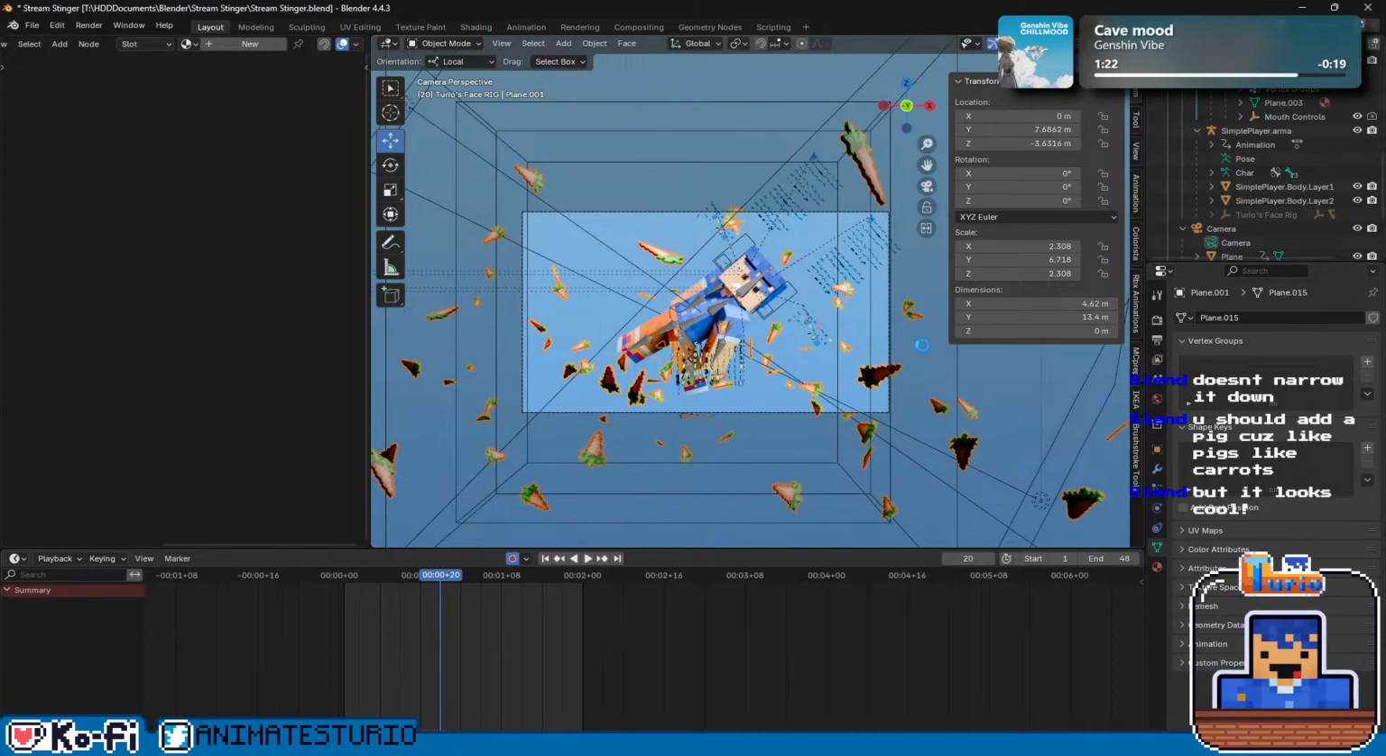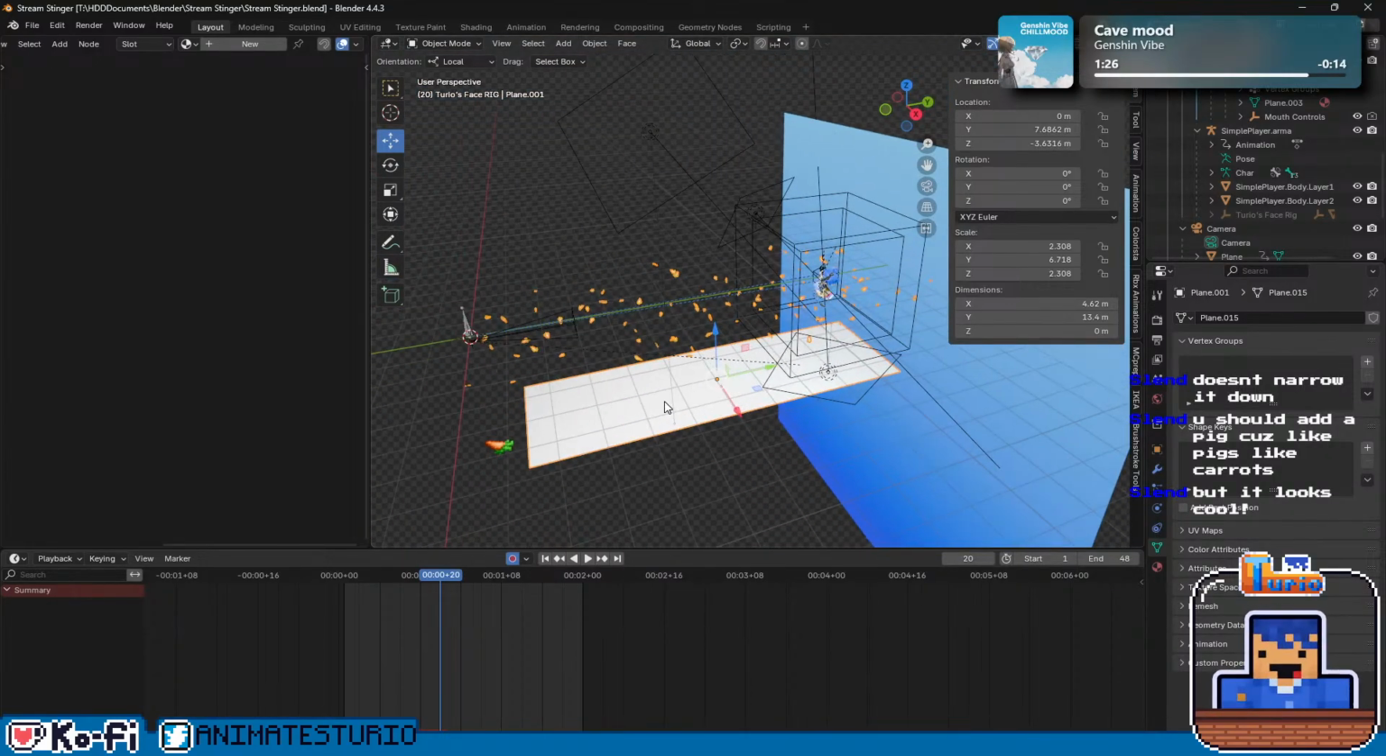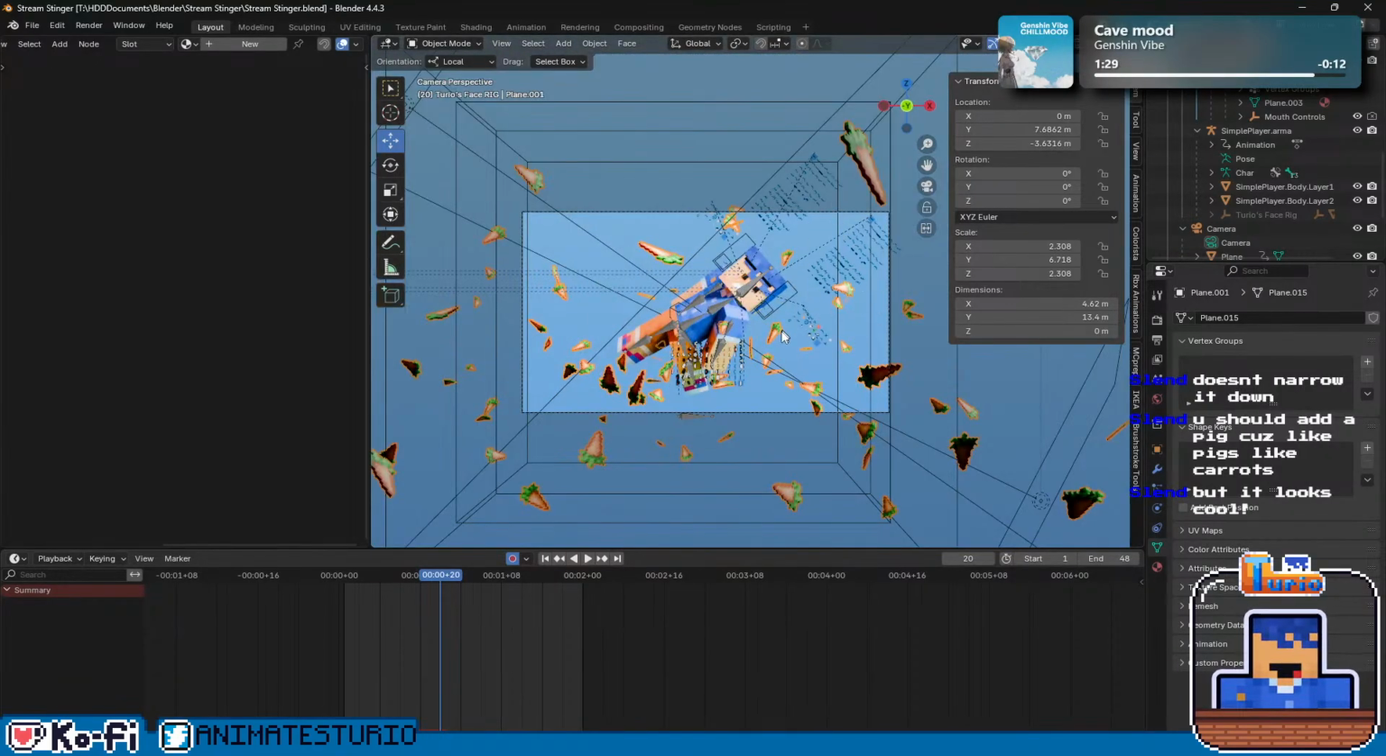There's always one fruit fly in my room, just a singular one. Anyways, so yeah, it will get a bit more depth. Should add a pig, because pigs like carrots, but I like carrots.